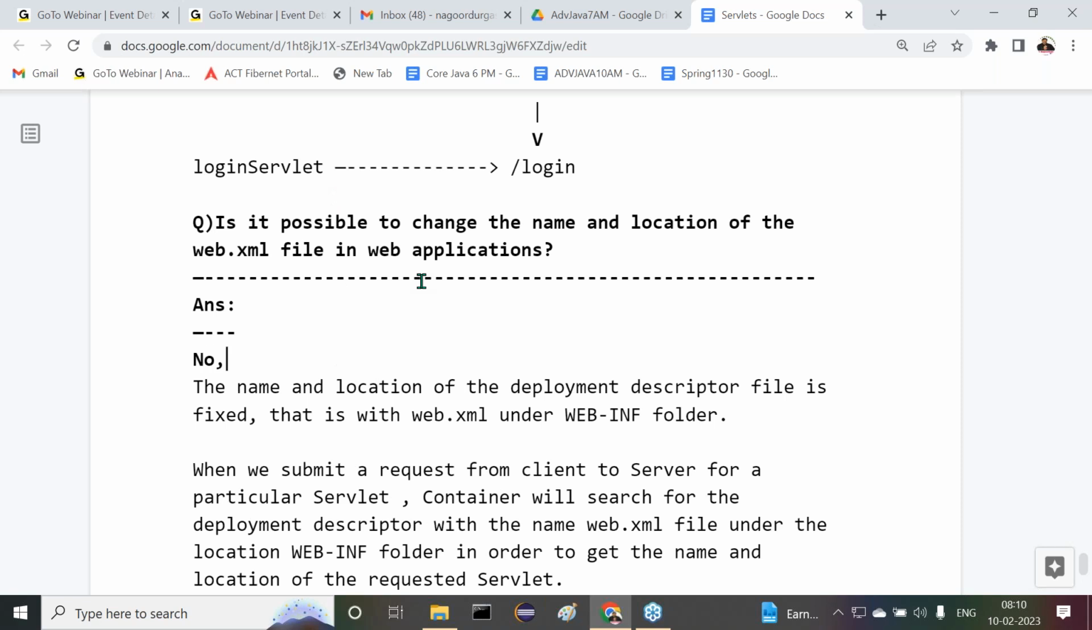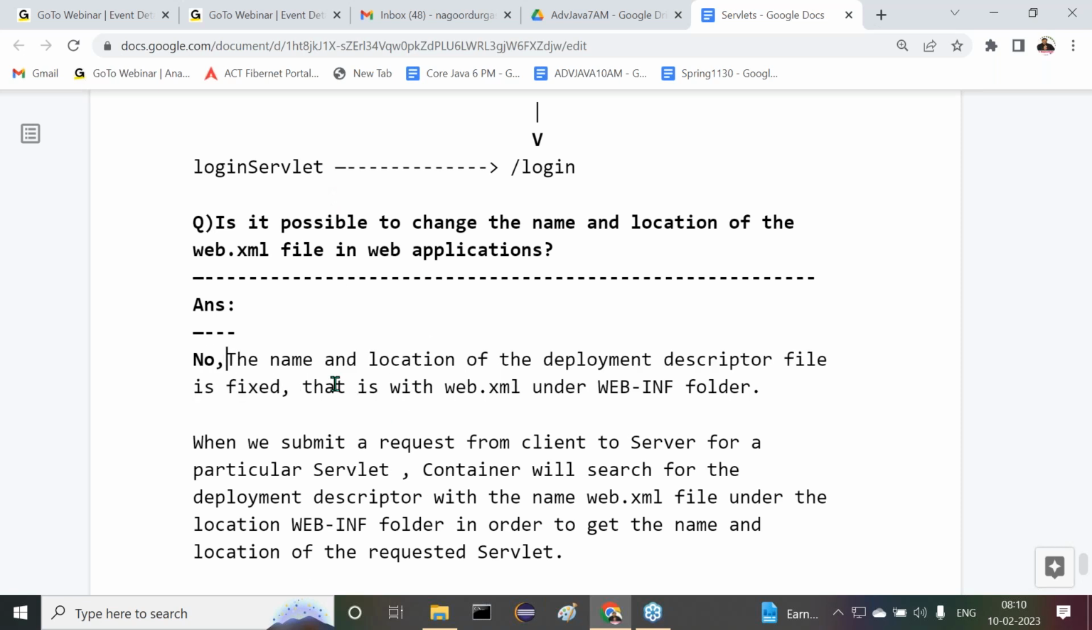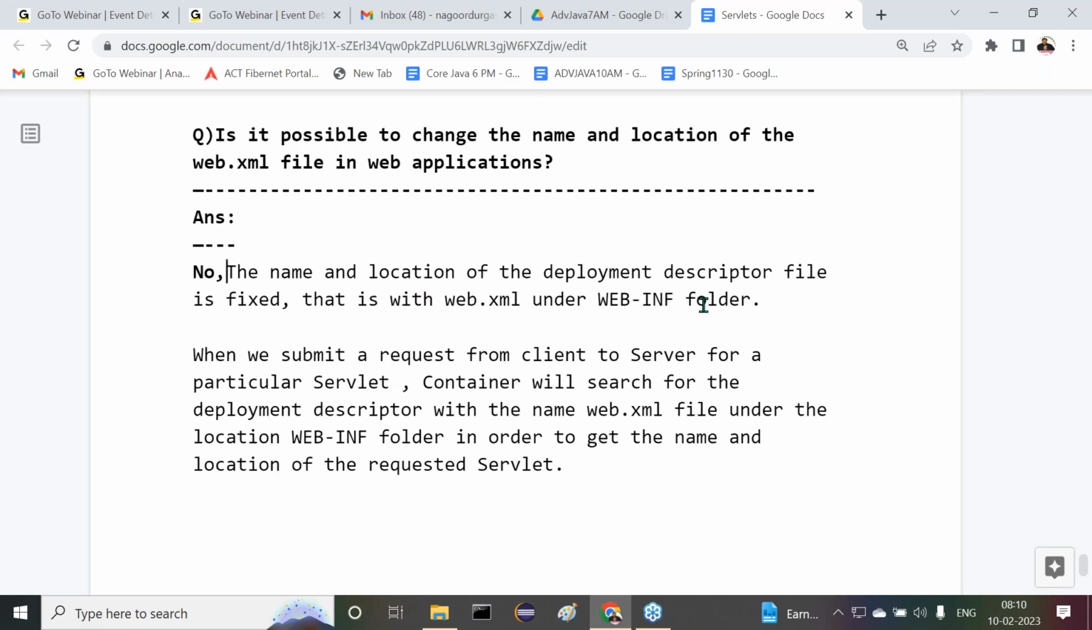Direct answer is: No. Got my point or not? The name and location of the deployment descriptor file is fixed, that is with web.xml under web folder. Why? Because when we submit a request from client to server for a particular servlet, container will search for the deployment descriptor with the name web.xml file under the location web folder in order to get the name and location of the requested servlet.